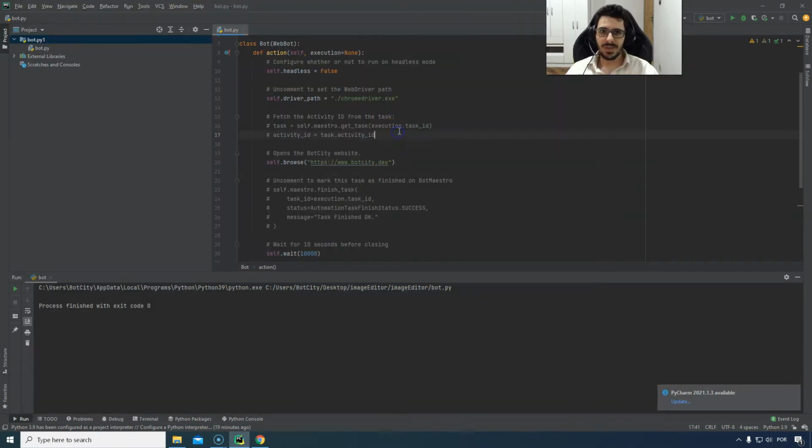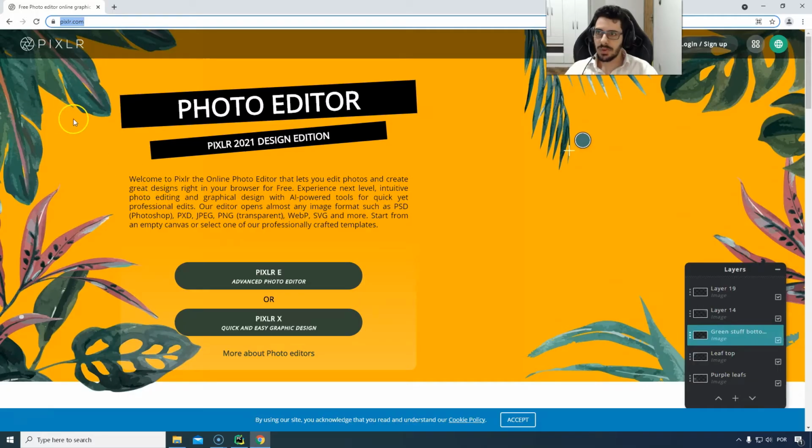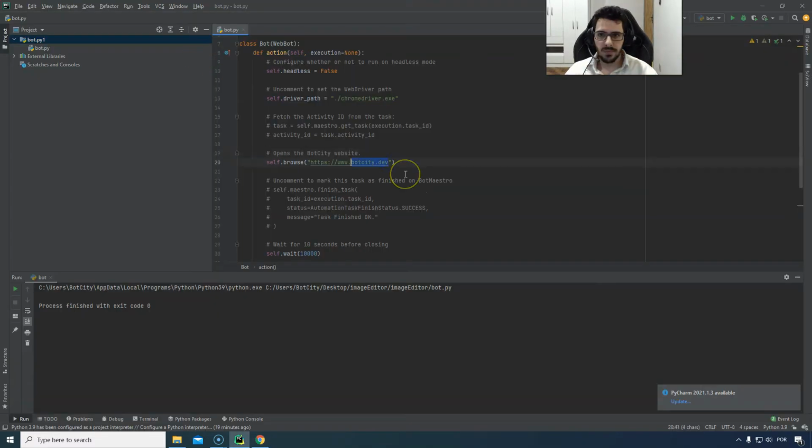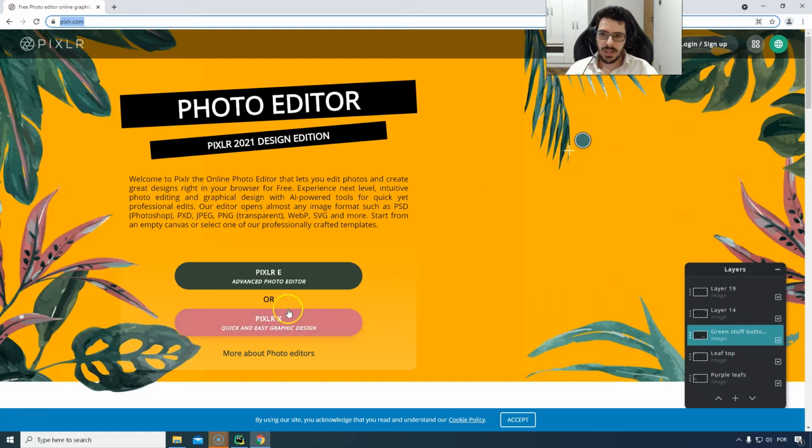Step 3. Now this is the fun part. Let's go to the coding itself. First thing we will do is we will have our bot open the Pixlr website. And once we're here, we have to click in this button, which will take us to the advanced photo editor.